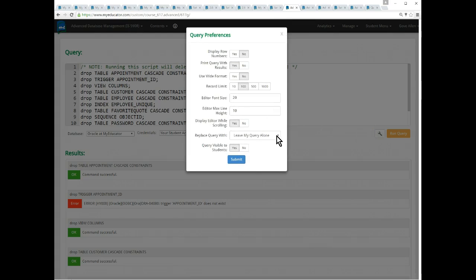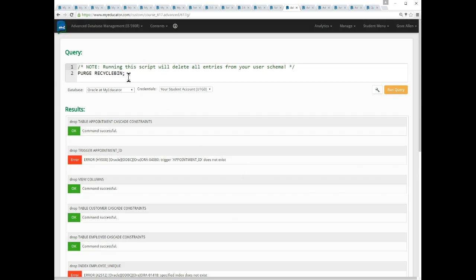And so the student schema now is completely blank. And if we submit that again, we'll see there's nothing to do except to purge the recycle bin. And so that is one of the nice features about this. The student has the ability to say, look, just set me back to a clean slate so that I can work on the current example without having any conflicts.